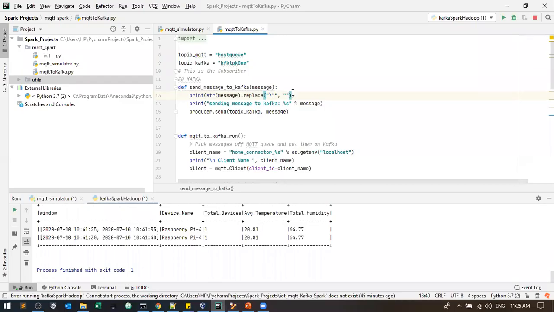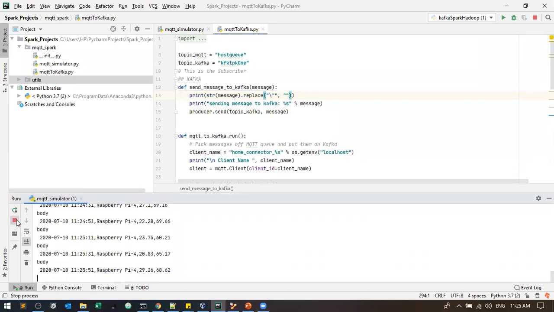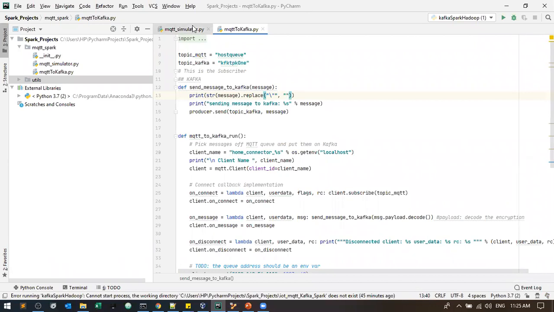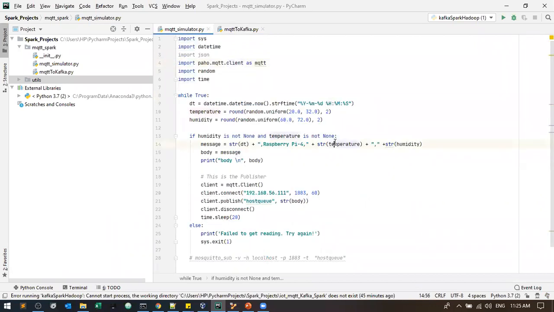First, I will show the examples. So this is a sample data I just took.